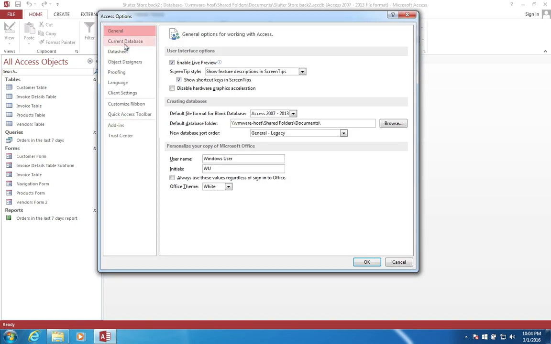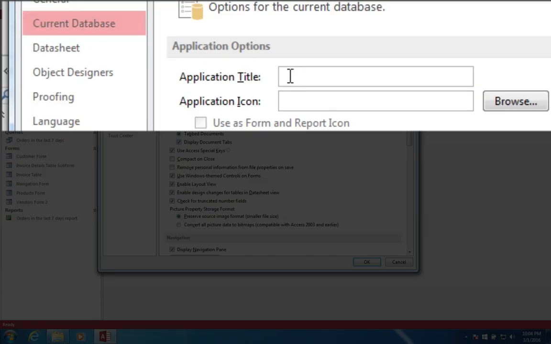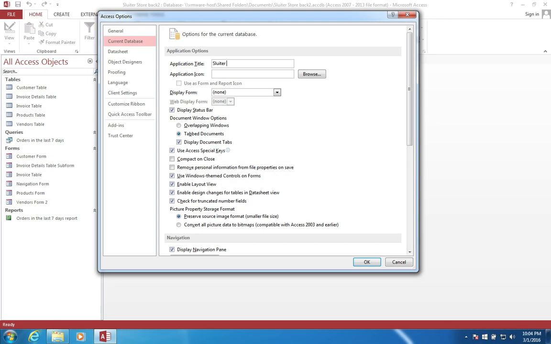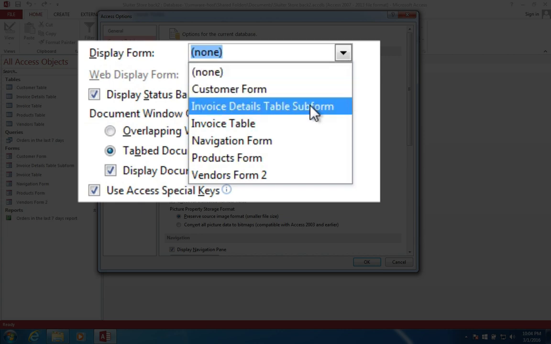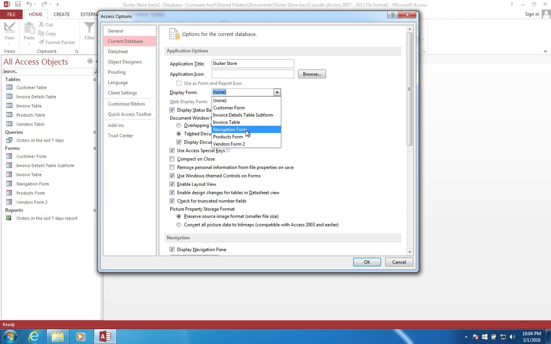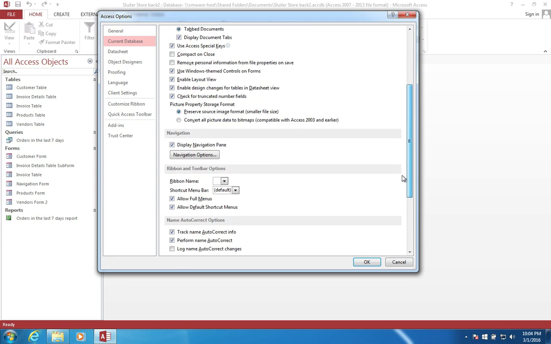Some of the options. On the current database, we need to first of all give it a title. So name your application, Sluder Store. And then when we have the option for display form, the first thing we want our users to see when we open this is our navigation form. So that way we can get around in the program. We're going to hide some things. So let's go down a ways.